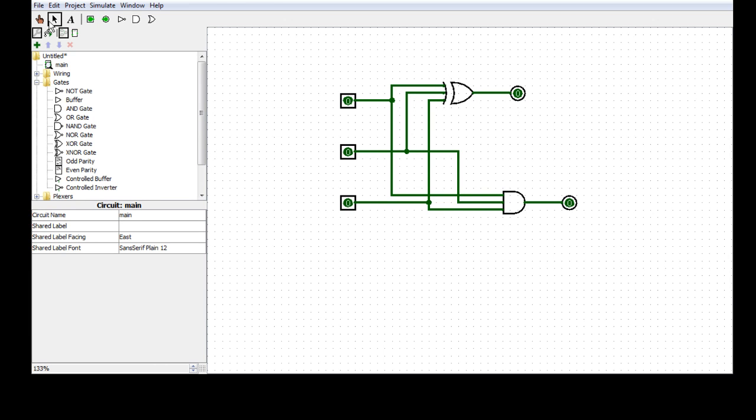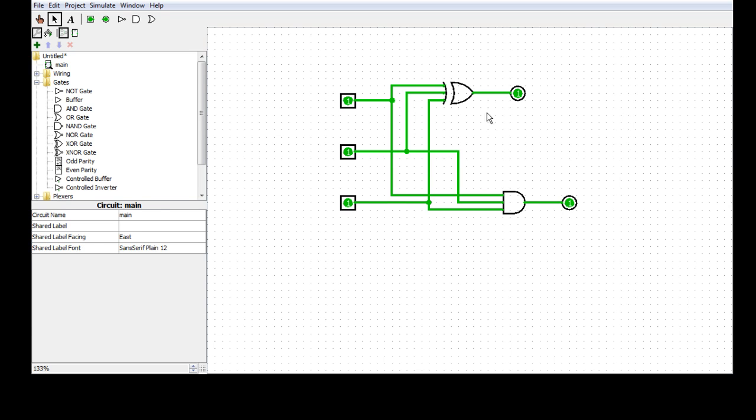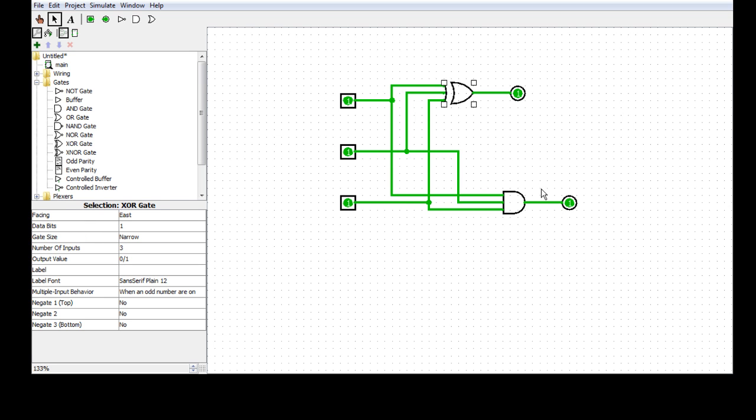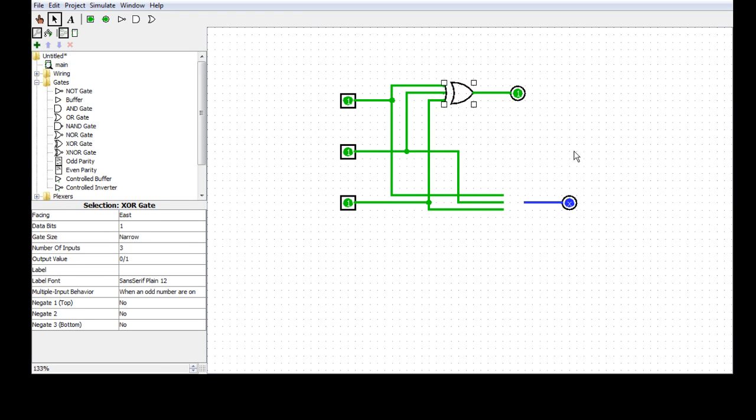So here, they all 3 have to be on for the sum to be 1. But that is obviously not right, or for the carry to be 1. If the carry was the top one. Yeah, you gotta. The sum is the exclusive OR.